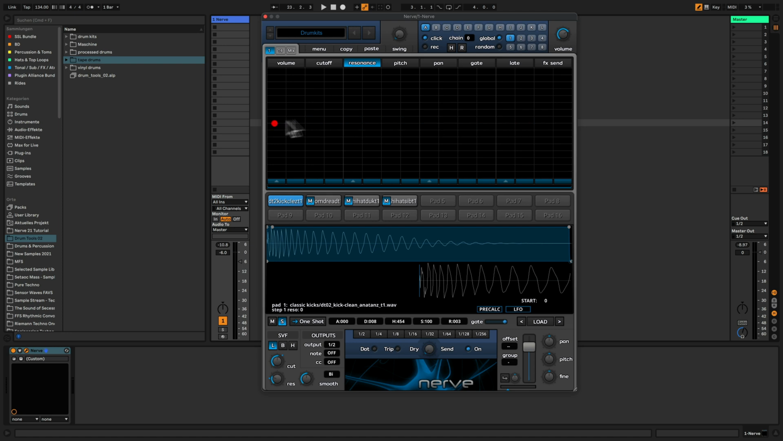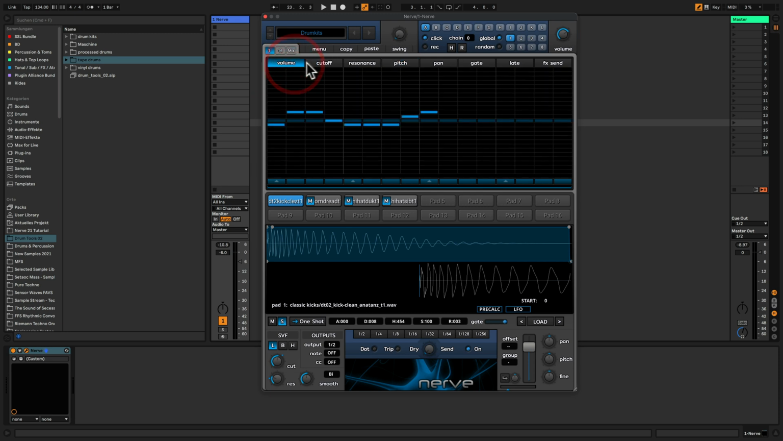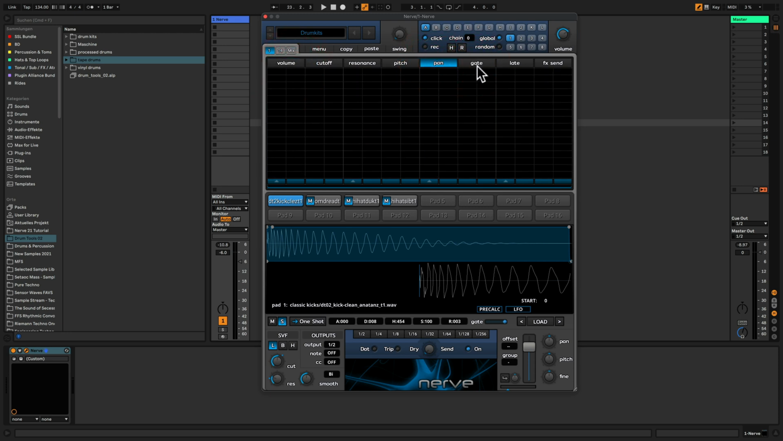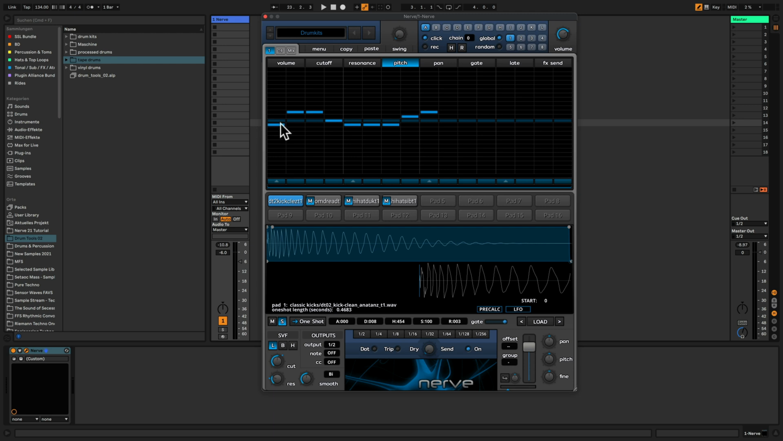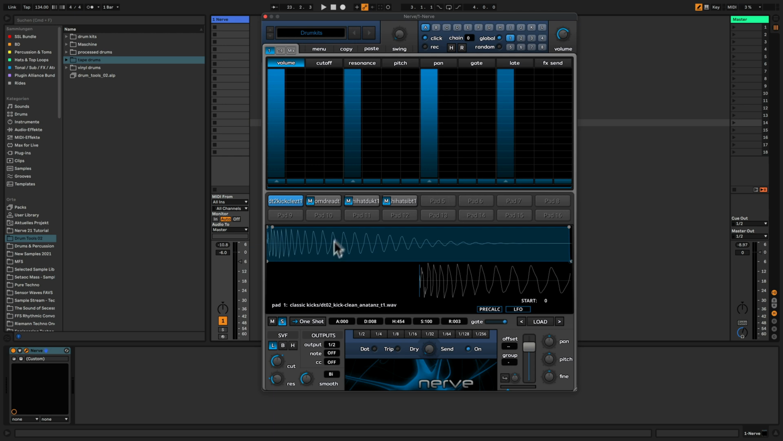And the reason Nerve is reacting a little bit sluggish right now is because, again, I'm running a beta version. So it might behave a little bit different for you on your computer. Let's get rid of these pitches as well, because a kick drum only needs to be in one key.